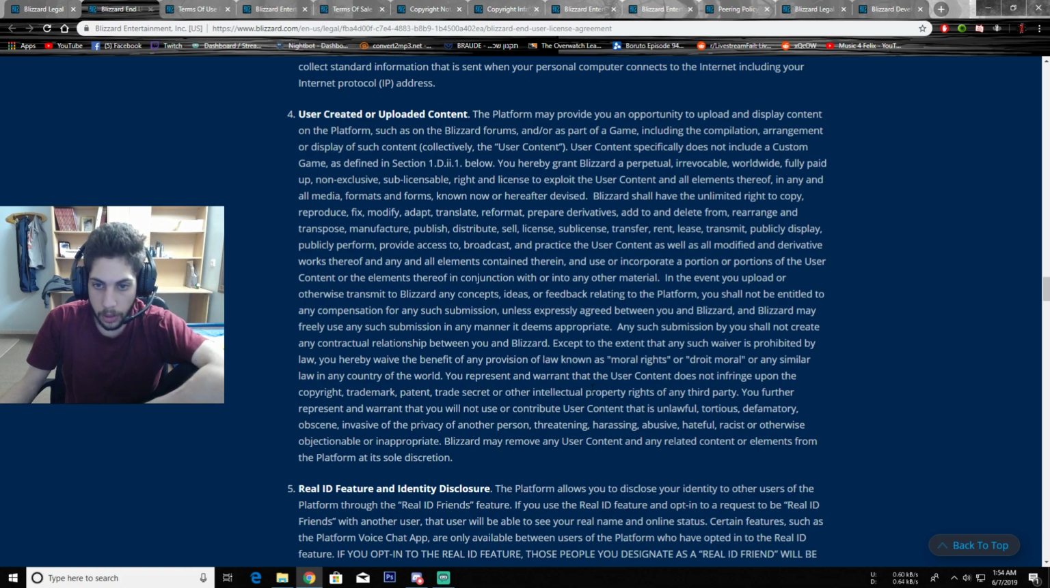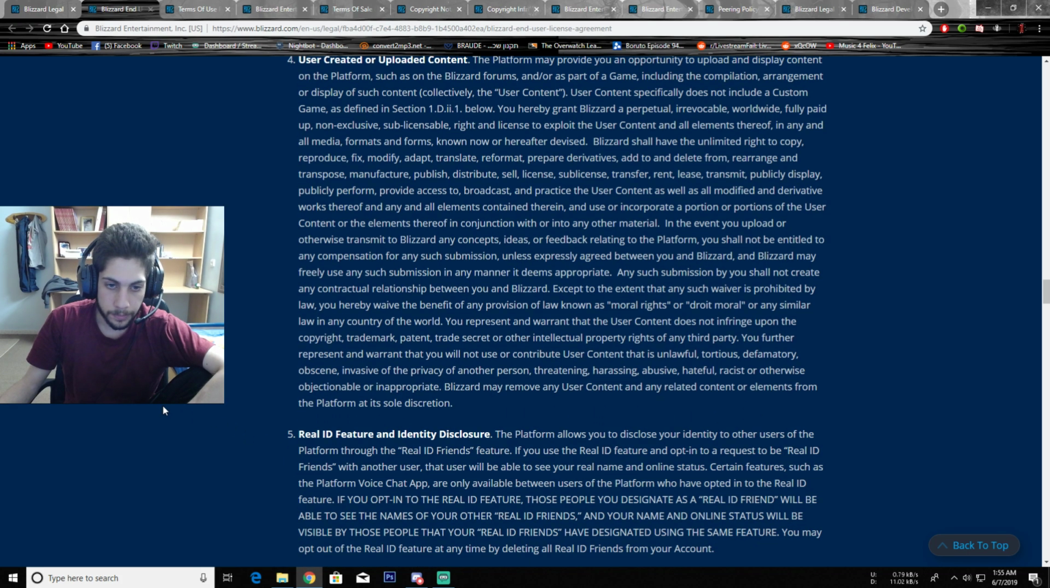You represent and warrant that the user content does not infringe upon the copyright, trademark, patent, trade secret, or other intellectual property rights of any third party. You further represent and warrant that you will not use or contribute user content that is unlawful, tortious, defamatory, obscene, invasive of the privacy of another person, threatening, harassing, abusive, hateful, racist, or otherwise objectionable or inappropriate. Blizzard may remove any user content and any related content or elements from the platform at its sole discretion.